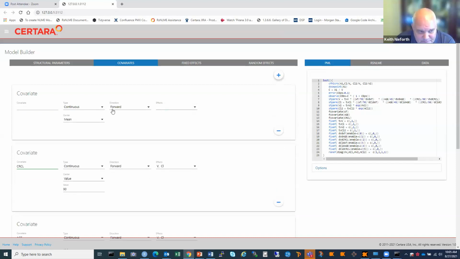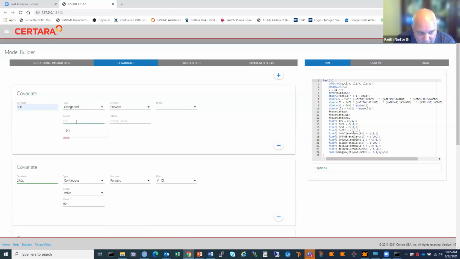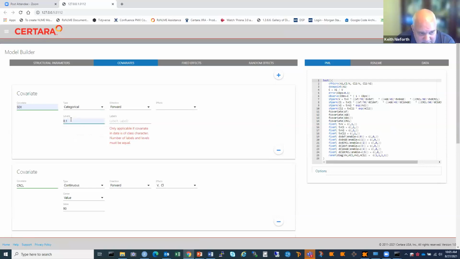And then finally, we have our gender, right? This is not continuous, it's categorical. And for categorical covariates, you need to specify the levels. If it's character in your data set, you should specify like labels here, but here we're numeric, so you don't have to do that. Only applicable if covariate is of class character.